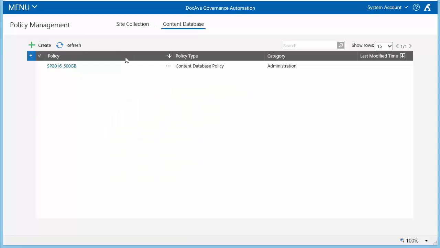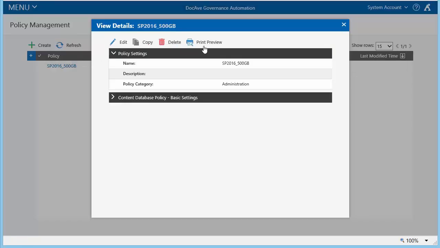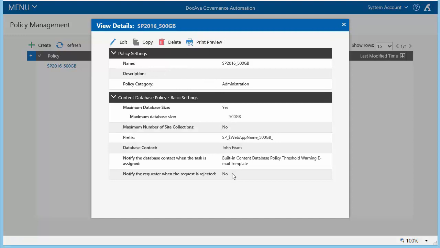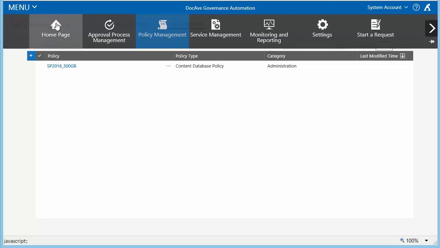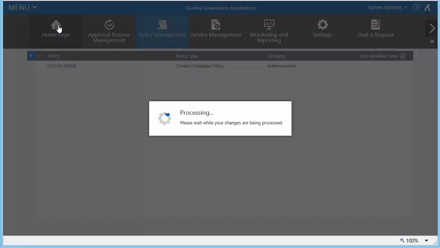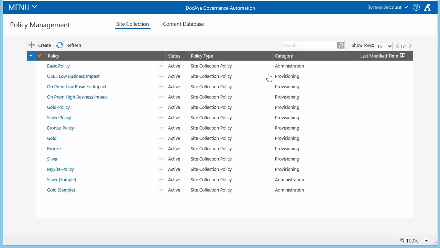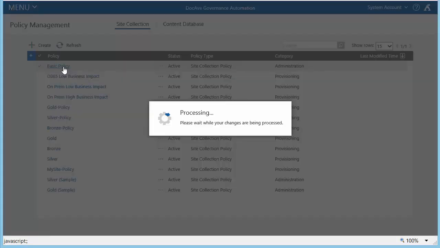Before we go to site collection policy, you can also review the content database simply by clicking on the name. Notice also the options here at the top, and you get a full description of what this content database policy is. Let's now set this content database policy to an existing site collection policy. Let's close this, go back to the home page, click on Policy, and then select a site collection policy for which we want to use this new content database policy. Let's use this basic policy one. You can click on it.